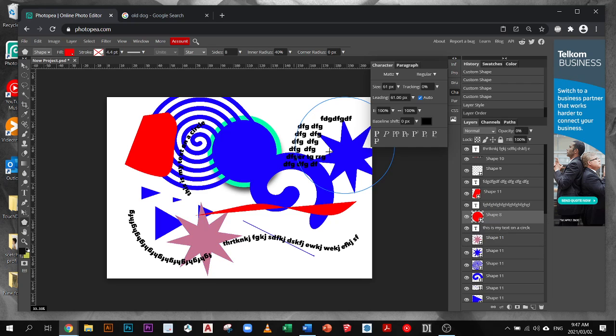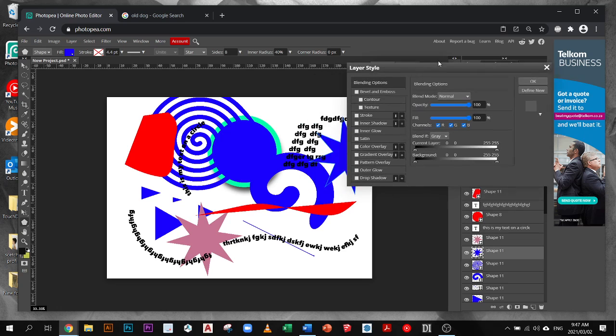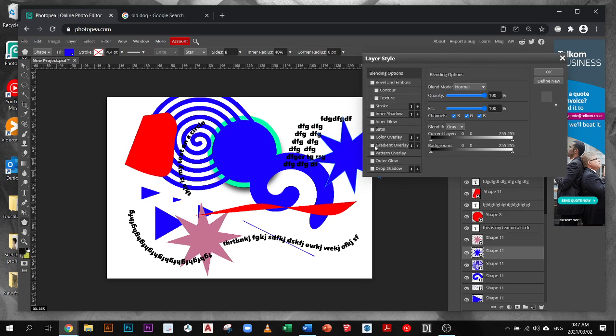And you can put gradients in there as well. If I just right click on, let's choose the star and go to blending options. You can go to gradient overlay. Okay.